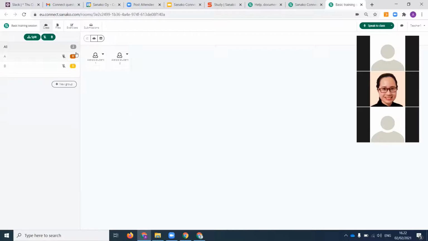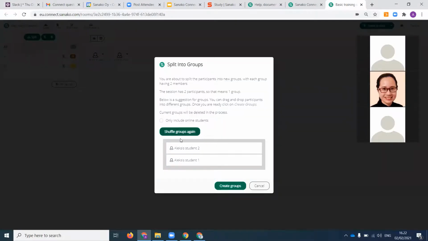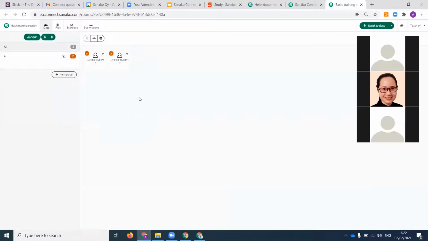We can also let the system create the groups for us. So if we have, for example, 20 students and we want to create a pair discussion, to save time, we would use the so-called split function right here. So I'm going to click on that and choose groups of 2. The system automatically assigns the students into groups, but as a teacher, we are free to move the students around and create any kind of group we want. When we click on Create Groups, the system automatically creates as many groups as are needed and assigns the students into corresponding groups. As we can see here, Alexis Student 1 and Alexis Student 2 are both in Group A at the moment.